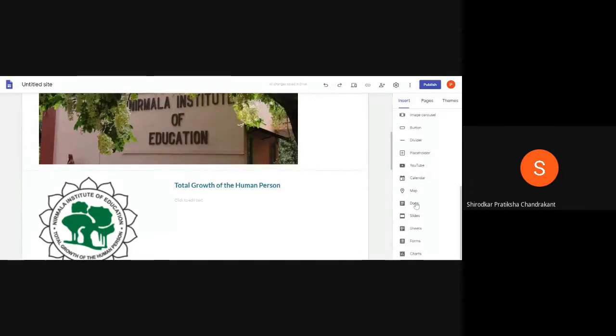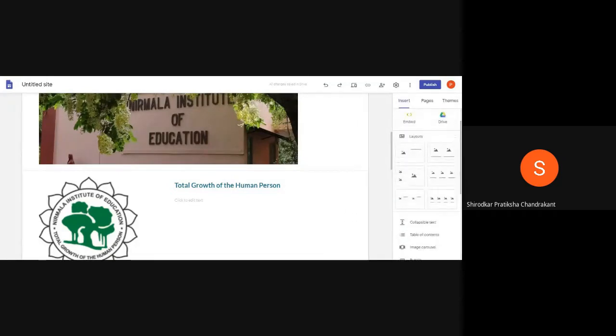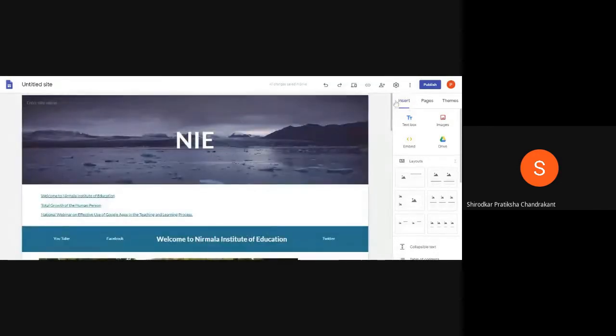So let me see if I have something in Google Slides. No, I don't have anything in Google Slides as well. So if you have created anything in Google Drive associated with these apps, you can always add it to the page. So with this, I am through the insert section of this particular app. We have seen all the options which are available in the Insert tab of Google Sites.